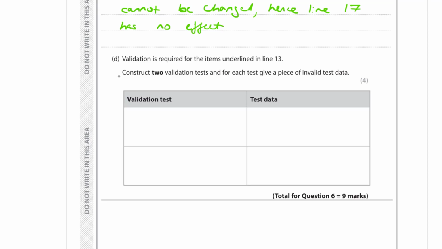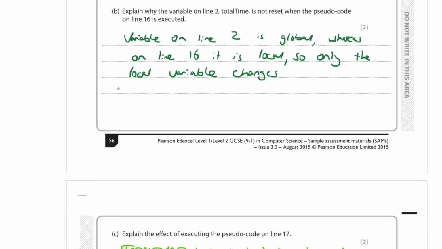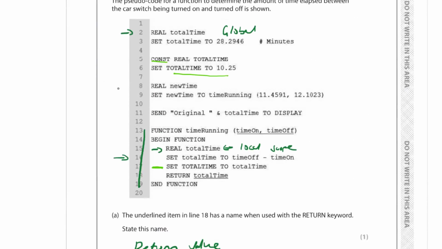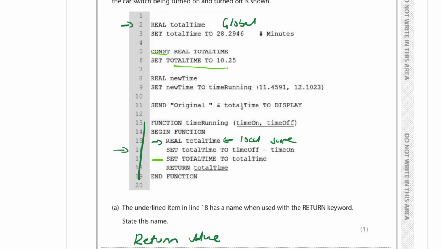And validation is required for the items underlined in line 13. Construct 2 validation tests, and for each test give a piece of invalid test data, for 4 marks. So quite generous. What line was it? Was it 13? Okay, so 13 is here. It's been underlined: time on and time off.